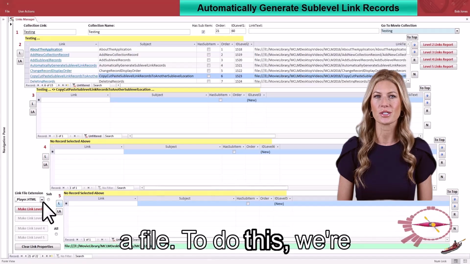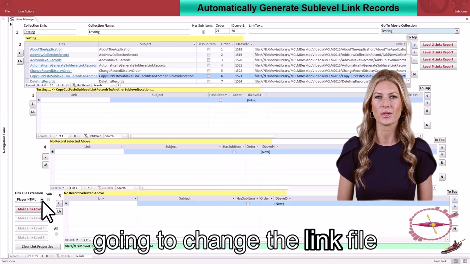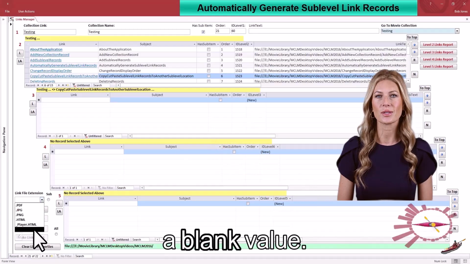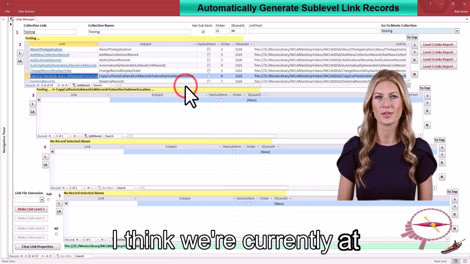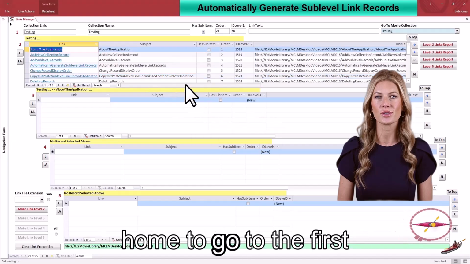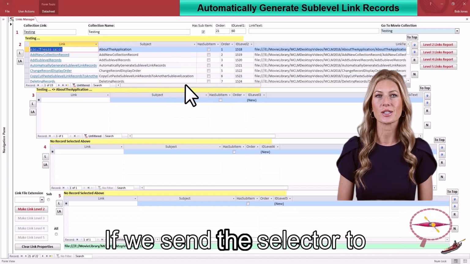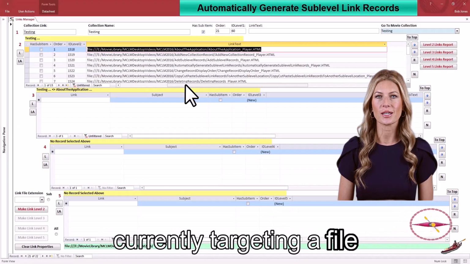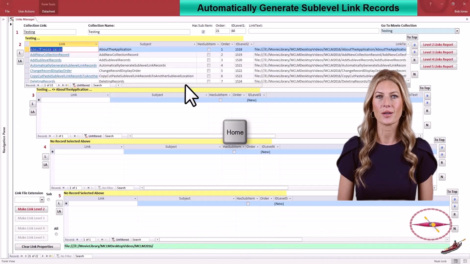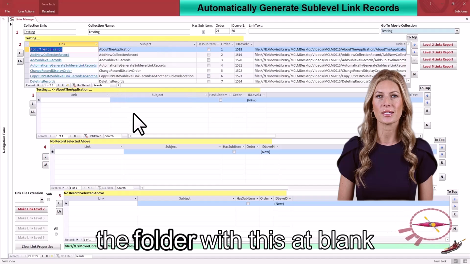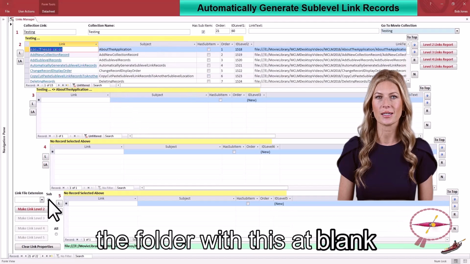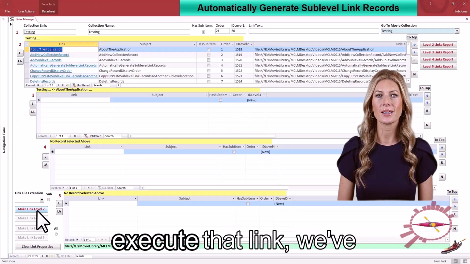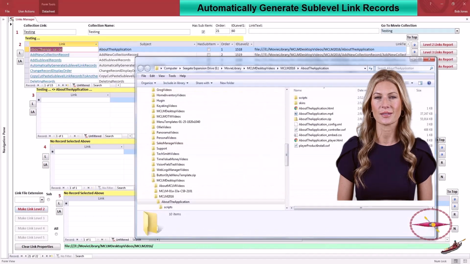To do this, we're going to change the link file extension from one of the normal values, confirm, to a blank value. I think we're currently at level 2. We'll view Control Home to go to the first record. If we send the selector to the end, we see that we're currently targeting a file _player.html. Home. To change the link to open the folder with this, @blank, no sub, I'm going to click Make Link Level 2. If we go back up and execute that link, we've opened the containing folder.